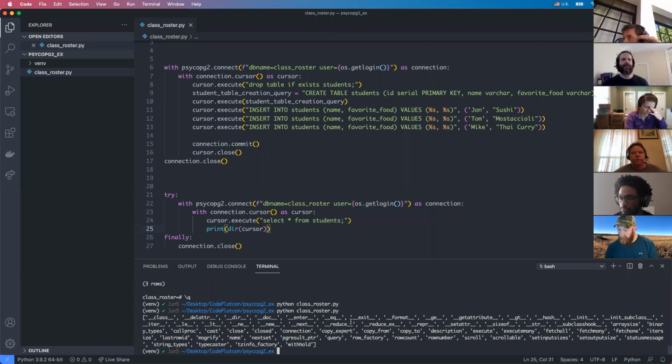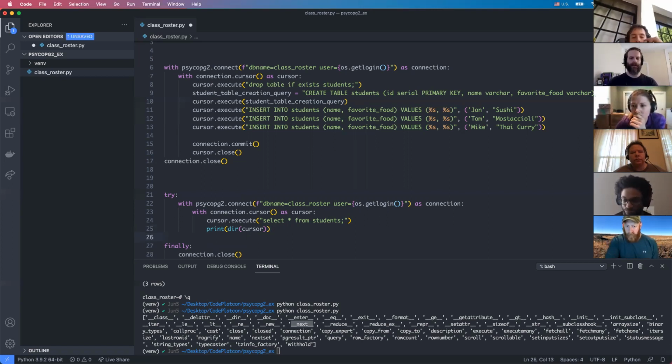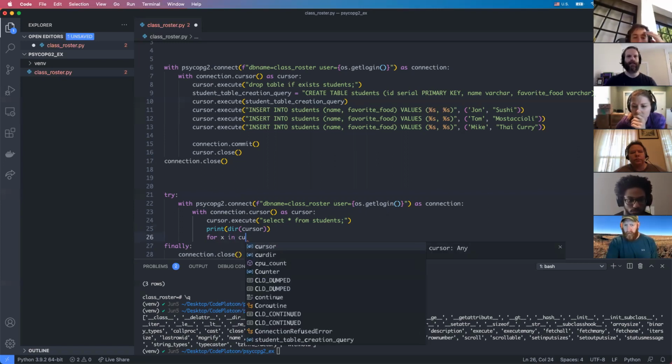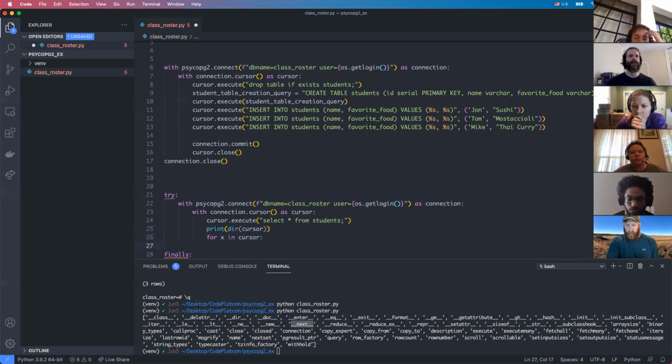Okay, so there are a whole bunch of, let's see. We can see that the cursor object implements next. So what does that tell us? Tells us it's iterable. Yeah, exactly. So we should be able to call this directly. So you could do something like for, we don't know what it is, something in cursor. Let's just see what happens.